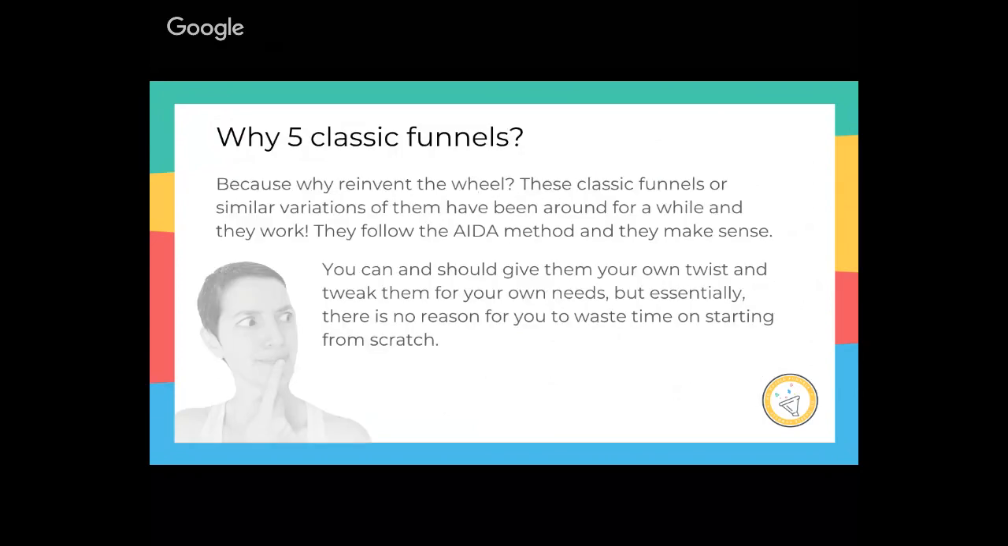Okay, why 5 classic funnels? Because why reinvent the wheel? I told you in the previous video that I want you to think of your own first funnel, because I wanted to get your creative juices going. I wanted you to think, to be aware, to see other funnels. But basically, you can always use one of these 5 classic funnels pretty much to sell anything, any price point, any kind of business you have at different stages. These classic funnels, or variations of them, you can always tweak them, have been around for a while and they work. So you don't need to start from scratch, but you can always modify them to your own needs.